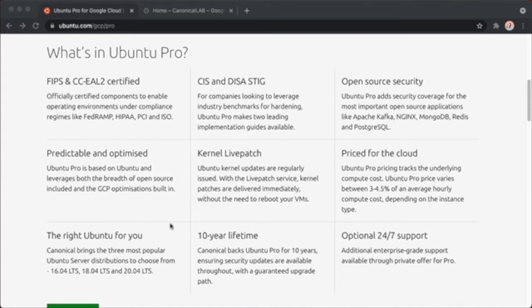It has a kernel live patch. The security patches can be applied on the kernel without having to reboot the VM. The price is metered. You pay as you use it. You also have standard security maintenance. We offer 10 years of security updates. And you can also ask for a private offer to have 24/7 support from Canonical.